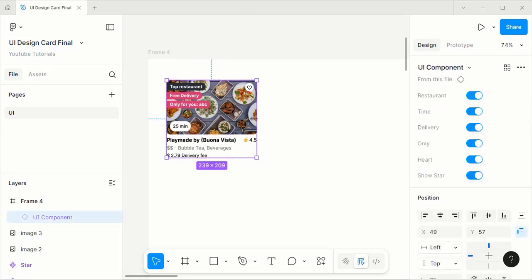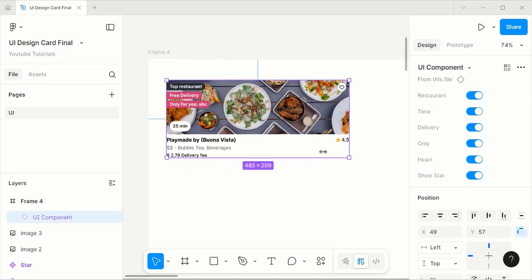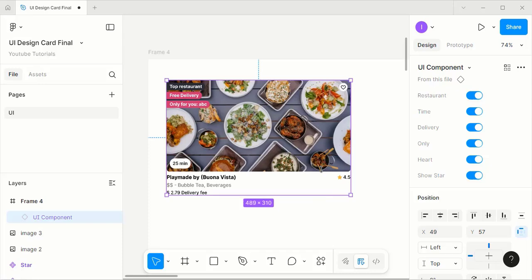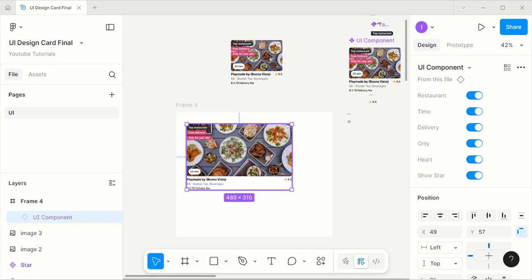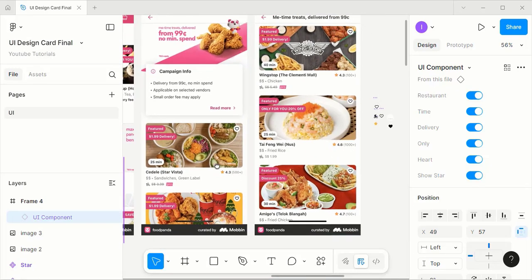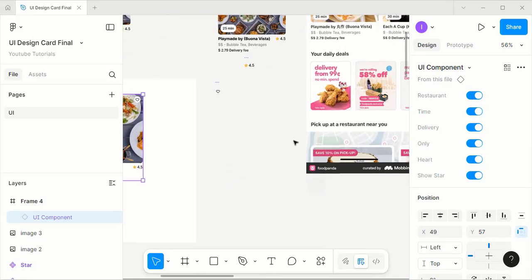Hi friends, in this video I have explained how we can create a single component and, by using variables, reuse the same component in different places with different data or styles.